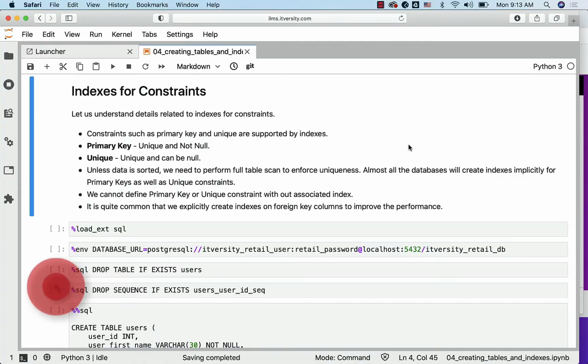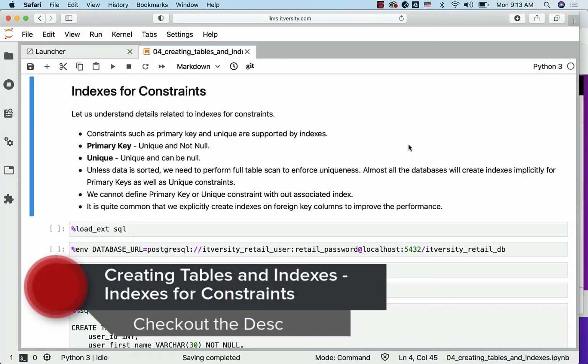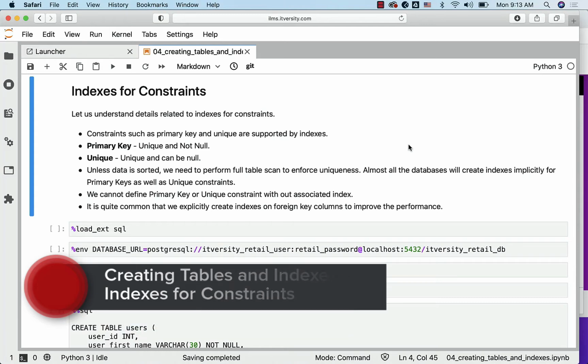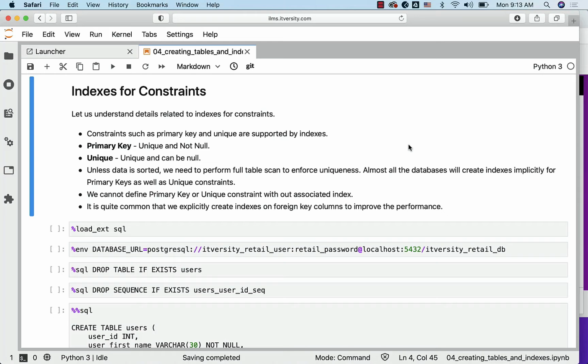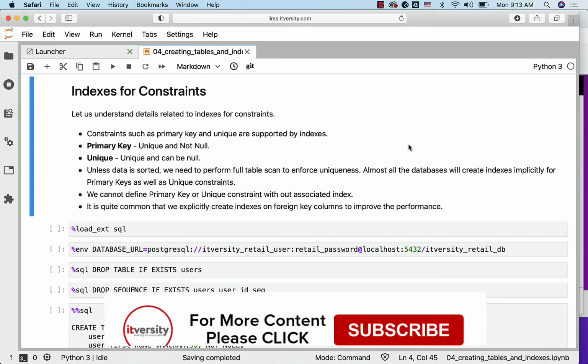Let us understand details related to indexes for constraints. Constraints such as primary key and unique are supported by indexes. When it comes to primary key, it has to be unique, and also we cannot store null values in the primary key columns. When it comes to unique, data has to be unique. However, there can be null values in the unique columns.